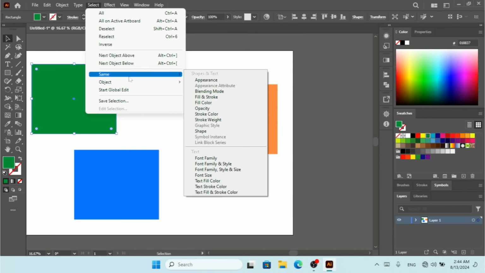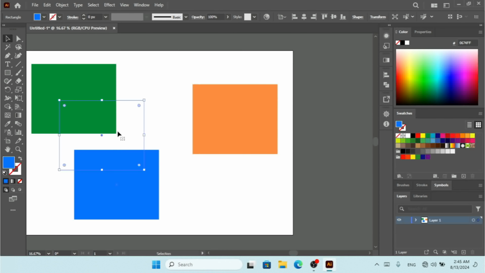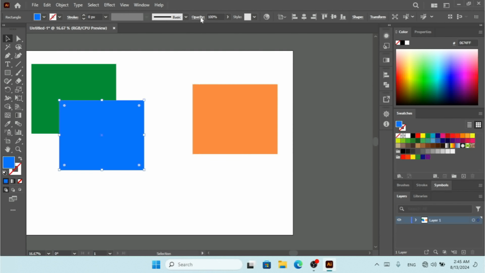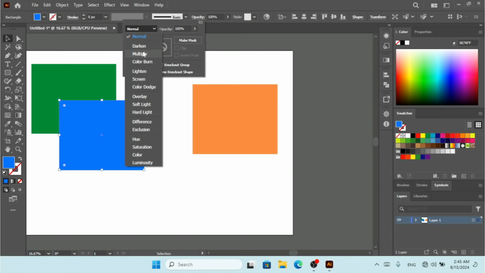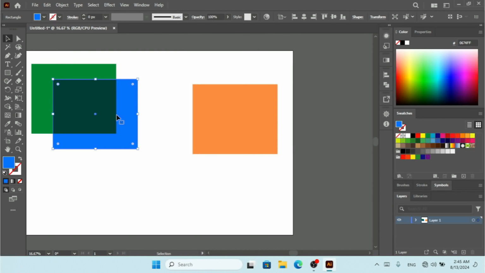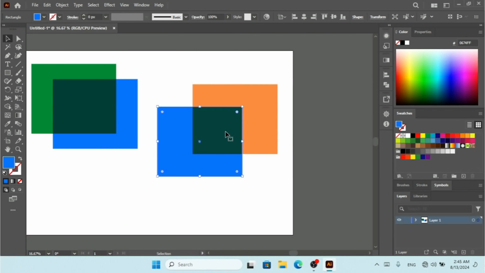Here we have the Same selection, with which I can select objects that share the same appearance. If you apply the same appearance attribute on any object, such as blending mode or fill and stroke, let's try to select the same blending mode. So what I'm going to do is apply this blending mode to this one. Let's try to apply Multiply, Control C, Control V. So I'm going to change the color.